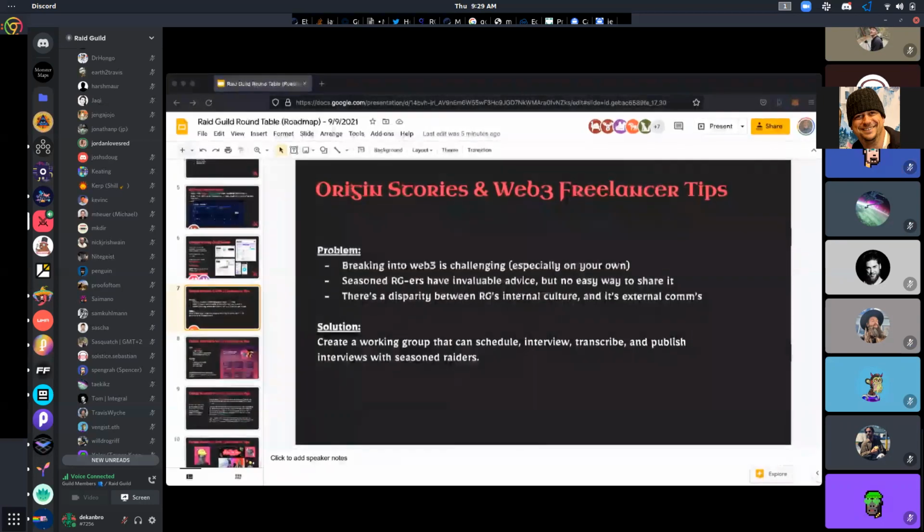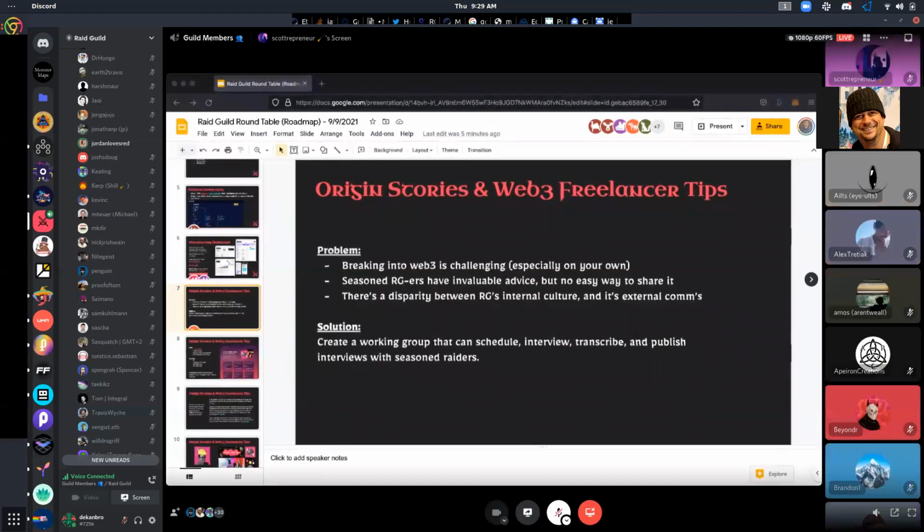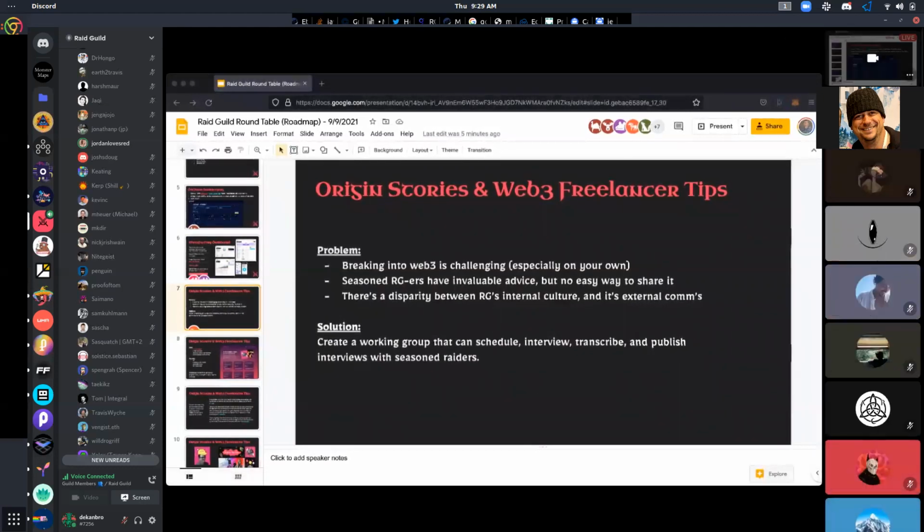We also noticed that there are a lot of seasoned raiders who have really invaluable advice but no easy way to share it. Everyone's busy, and having the same one-on-one conversations probably gets exhausting. And lastly, there's a huge opportunity to create more parity between the really vibrant internal culture at RaidGuild and some of its less personal external communications. We're seeing a lot of really cool, eclectic, down-to-earth people within the Discord, and we would love to shine more light on the human elements of the DAO.